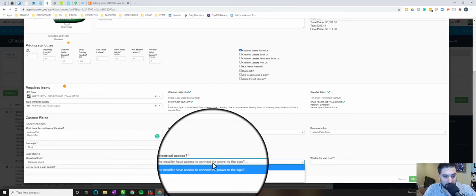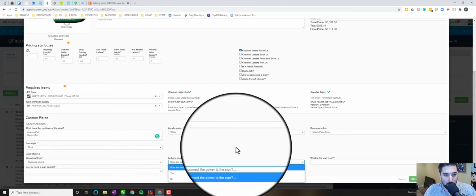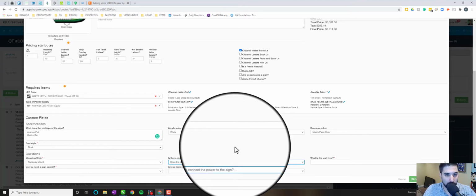Does the installer have access to connect the power to the sign? This is a question that we often do not ask enough. When the installers make it on site, they're looking at the site and say, well, where's the electric? This is an electrical sign. There's no power run to the front of the building. What am I supposed to do?